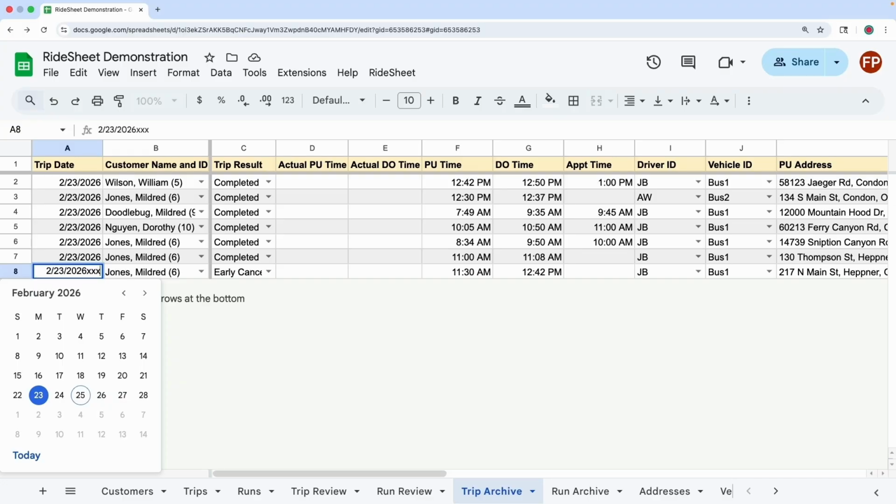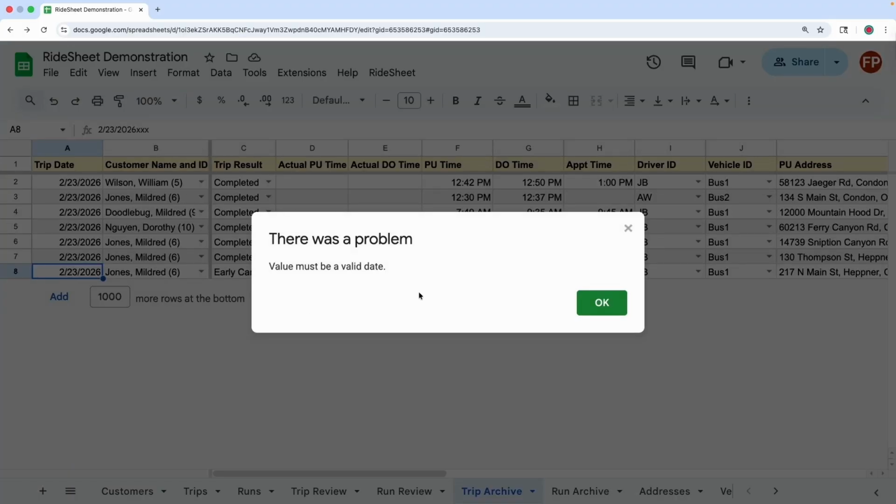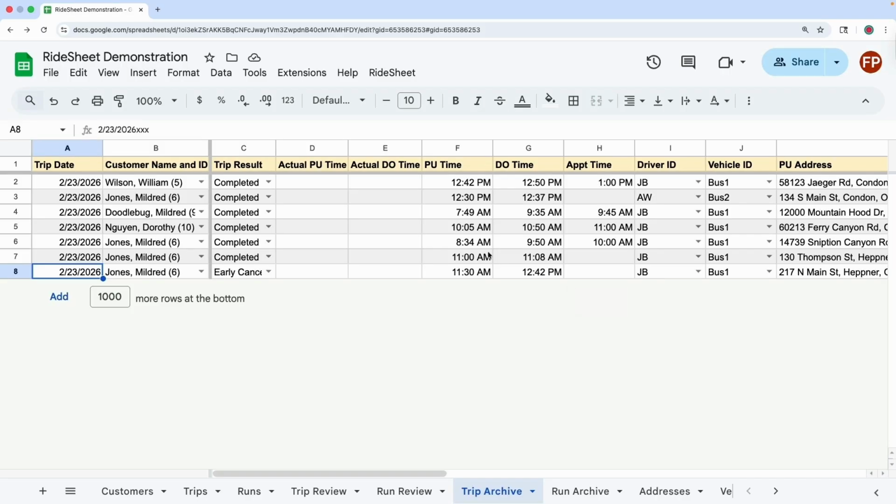So if I do that right here, you'll see we get a pop-up that says there was a problem. The value must be a date. I hit OK, and you'll see it's already gone. It rejected that input and set the value back to what it was originally. So that works for dates, it works for numbers, it works for times, and it works for dropdowns.